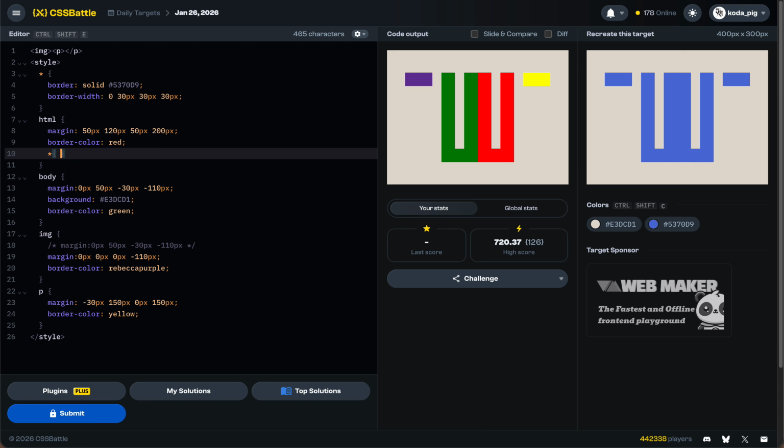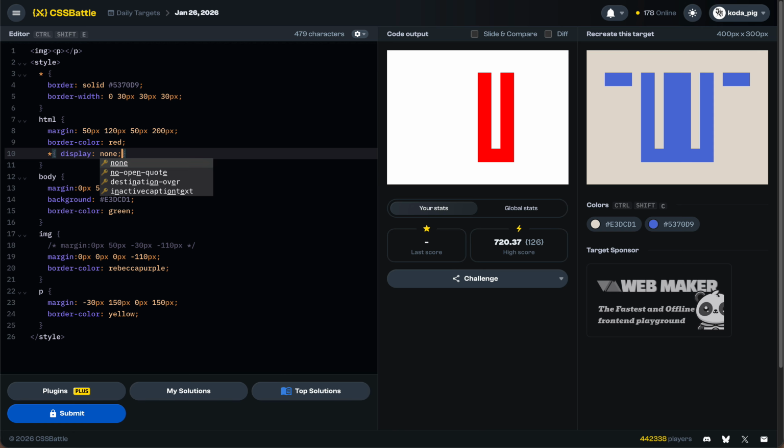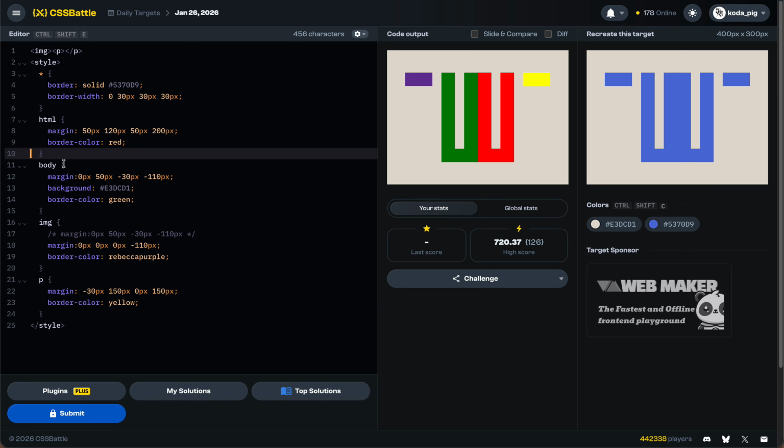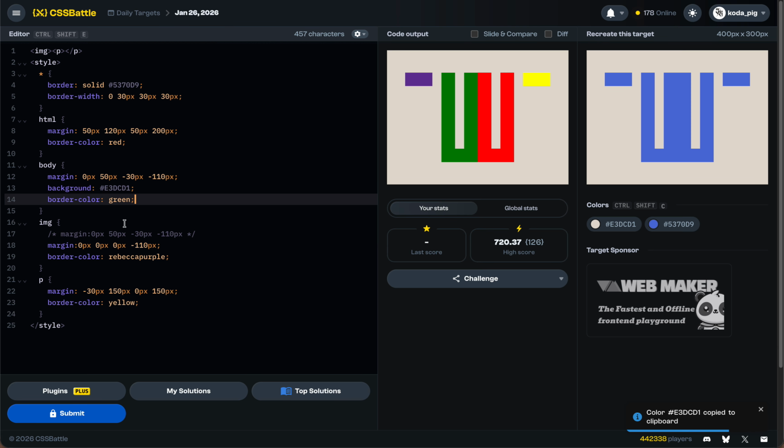To show you that, you can just go display none. That's just the HTML element making that first shape. Exact same rules for the body element, except we use a different margin value to position it. We give it that background color, the light background color.